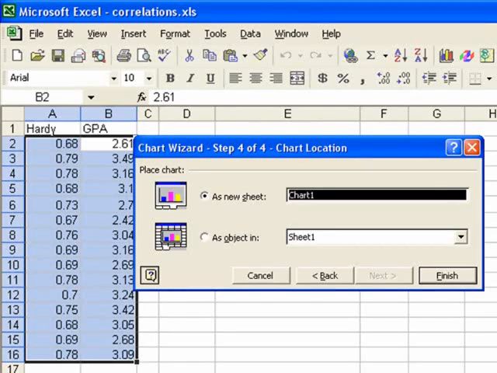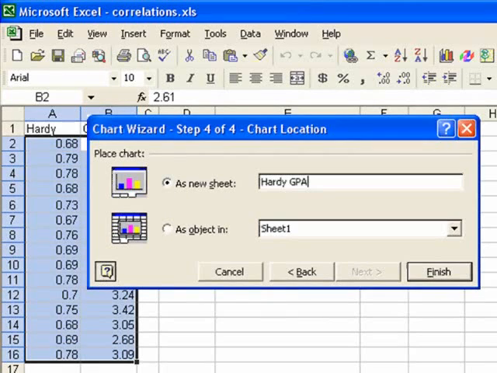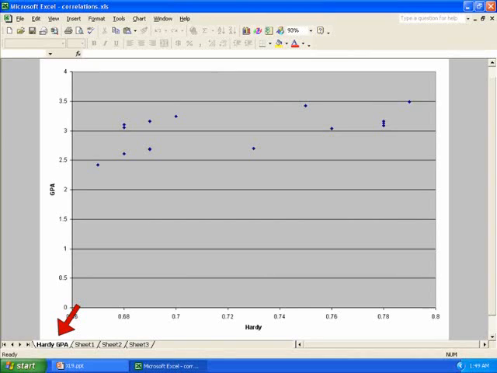Chart 1 isn't very informative to me. I'd rather have it tell me that it has to do with Hardy and GPA. So I'm going to type in here Hardy GPA. And then I'm going to click on Swedish. Oh, I can't find Swedish. Well, I guess Finnish will have to do. I'll click on Finish. And there's my graph.